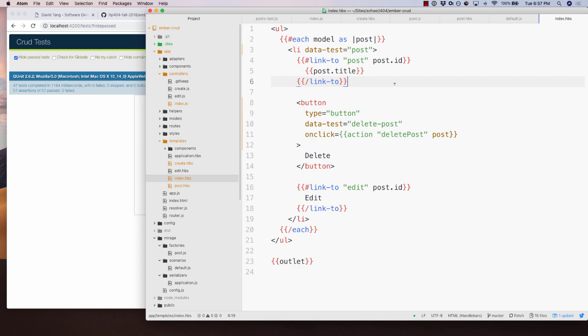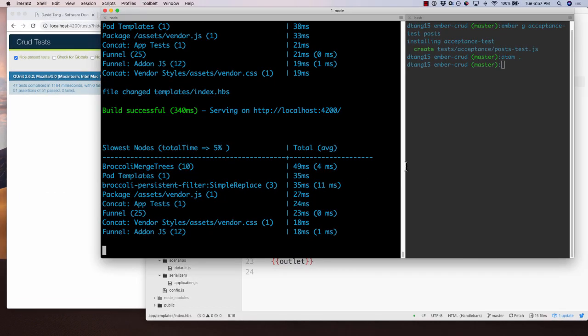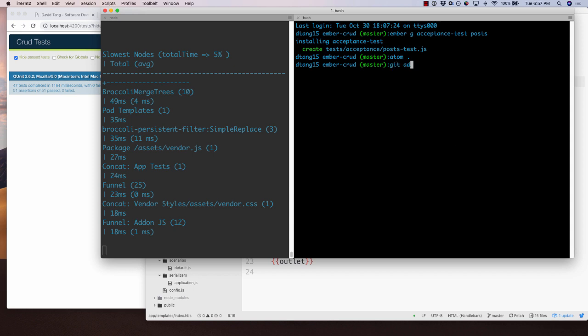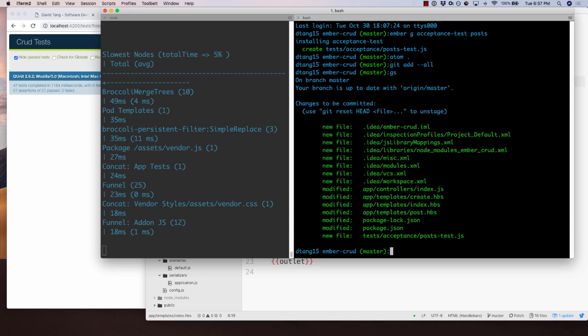Okay, so we got all our tests passing. So I'm going to make a commit. I'll say git add all. Oh, there's all these idea files. Hold on, let's see. Git reset.